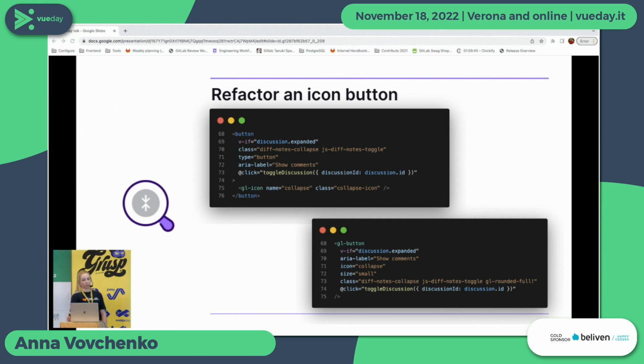it to GL button. As you can see, we are leaving all the attributes and properties as is, and simplifying the markup by removing the inner GL icon component. We know that our button accepts the icon name and can handle the icon itself. We can also specify the size and some CSS classes to make it look more like it used to be, if needed.